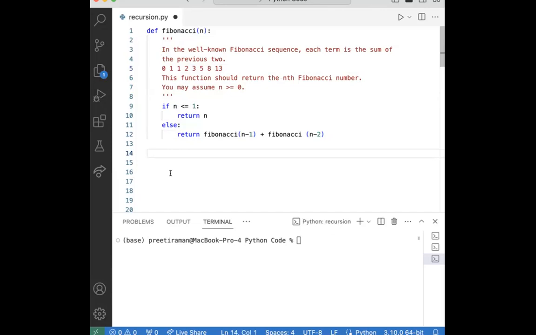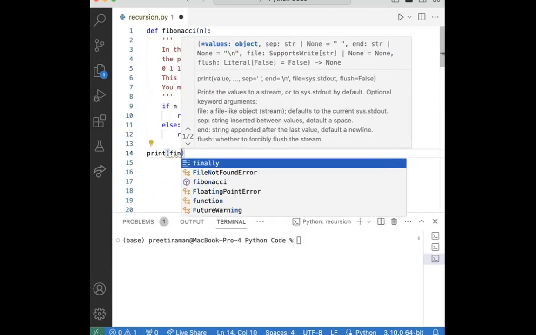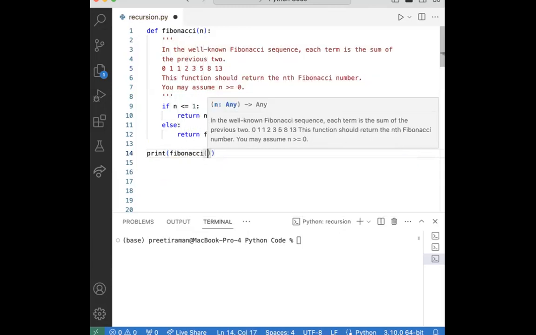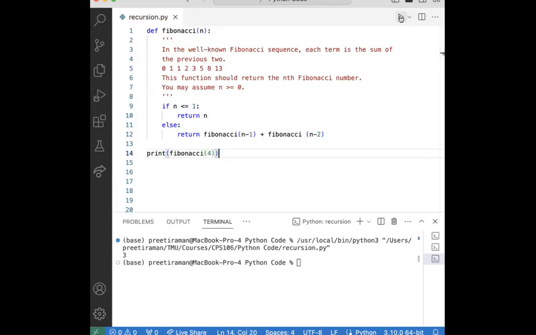Okay, now let's try and call this function. Since we seem to have done the example with 4, I'm going to call it on 4. Let's run this code. Okay, so you'll see that it returned 3, which is 0, 1, 2, 3, 4, the 4th term in our Fibonacci sequence.